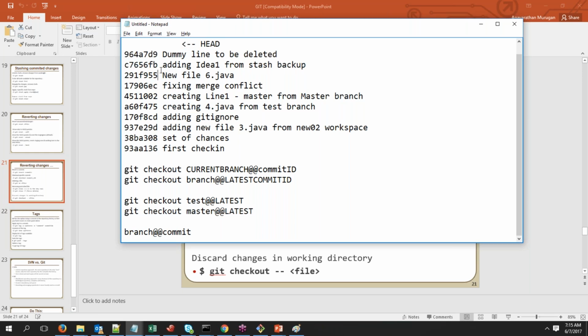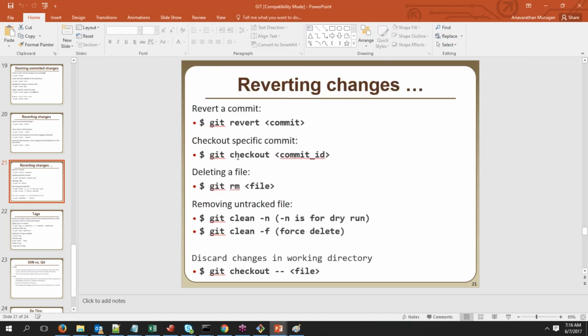Okay, revert means I am not interested to keep that commit ID anymore. I want to remove that change from the workspace. Here, I'm not trying to remove. I'm just trying to switch from the current location to some other commit ID to see the content what I had done at that point of time. So for that, I'll be using git checkout. Okay.